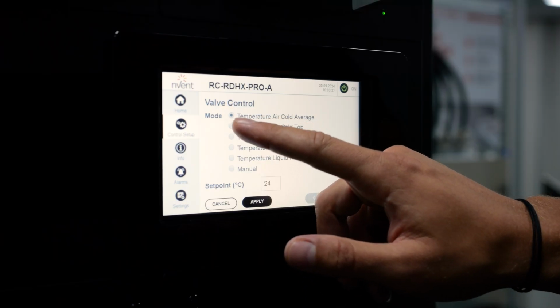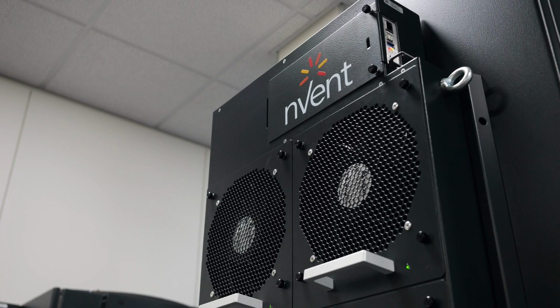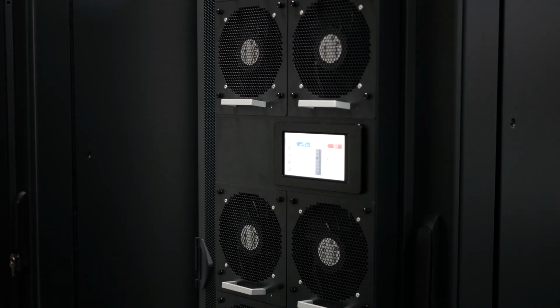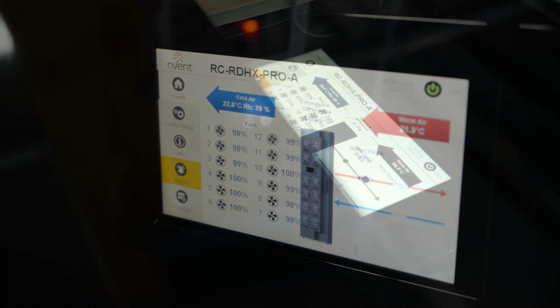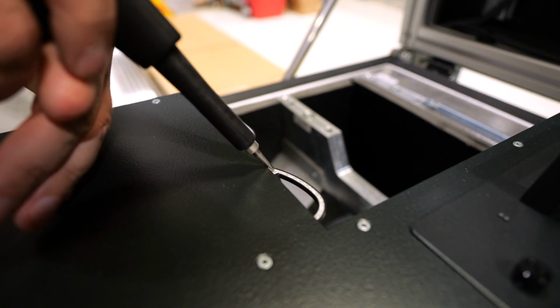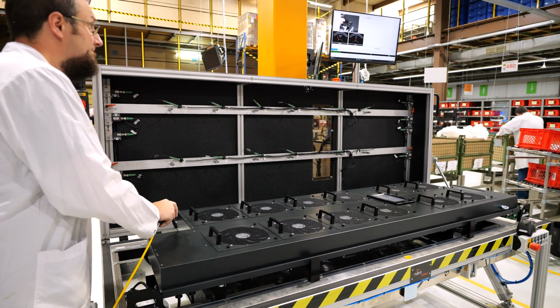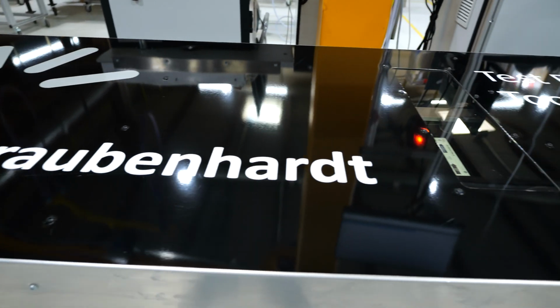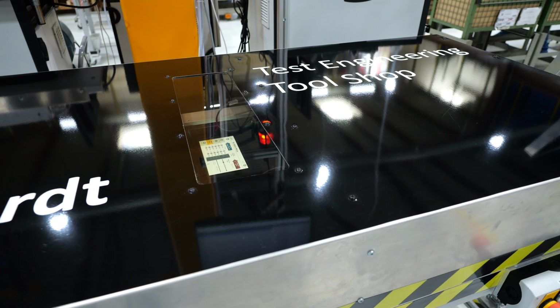With PSU, fans, and controller all hot swappable while the door remains closed, if a failure occurs, the hot swap devices can be replaced immediately and the device will go into emergency mode. Quality is non-negotiable for us. Our end-of-line testing ensures that every RDHX Pro unit meets our strict standards before it leaves the factory.